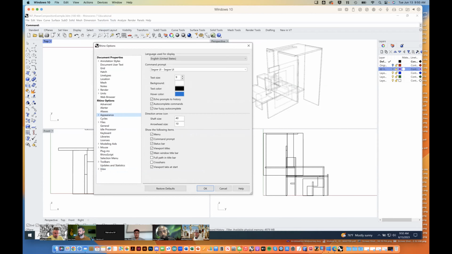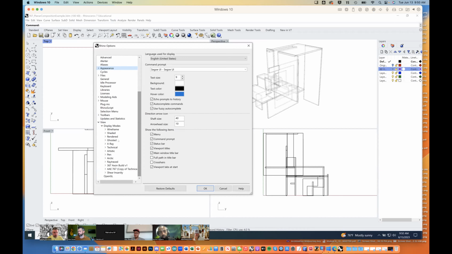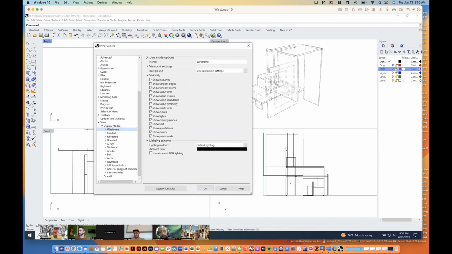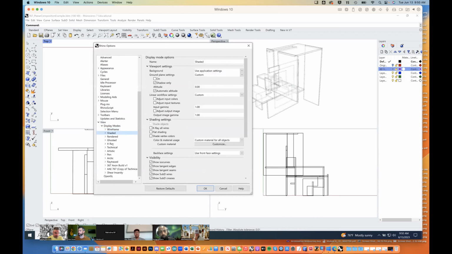But if I go all the way down to the bottom, view, right? And so we have display modes for our viewports, right? You'll see that we have the wireframe, shaded, rendered, ghosted, X-ray, technical, artistic, pen, Arctic, ray trace as options in our viewport when we go to the label and we set out how we want to see our objects in the viewport, right?